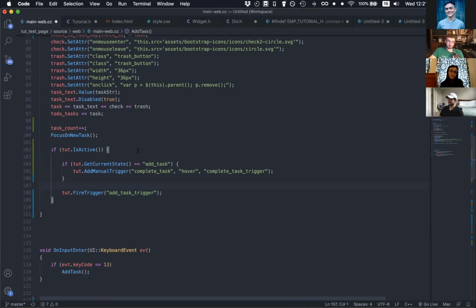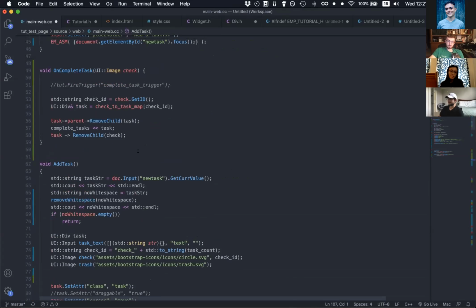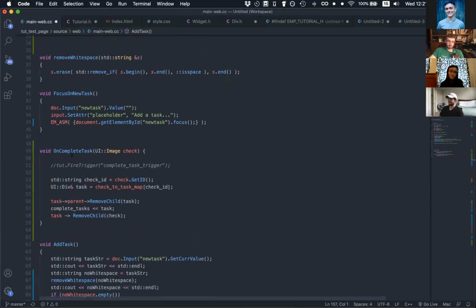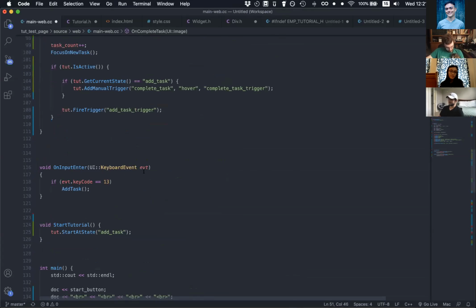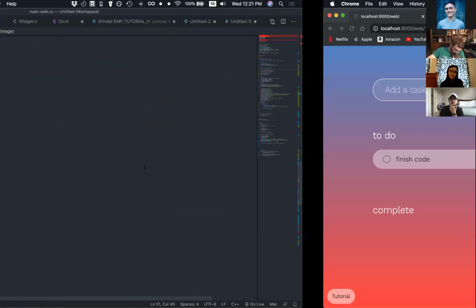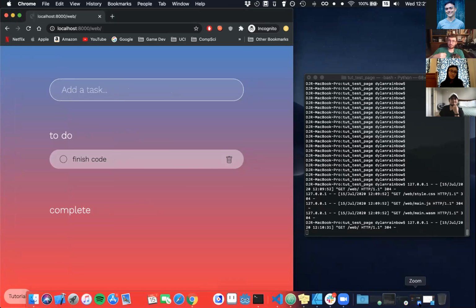And then, let's see, there's one more thing. Yeah, so we didn't actually fire the complete task trigger. So we'll do that up here in our onComplete task that fires when we click the check button. I know that was kind of a lot. Does anybody have any questions so far?